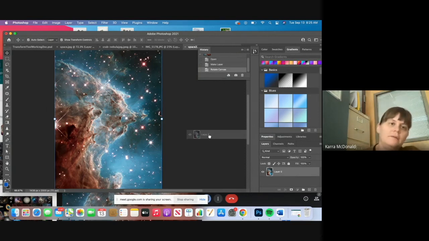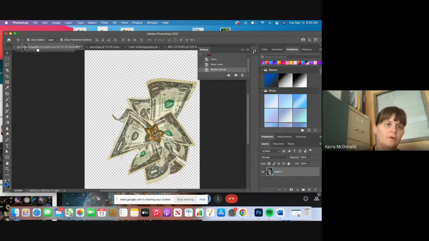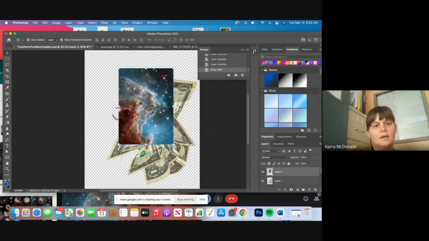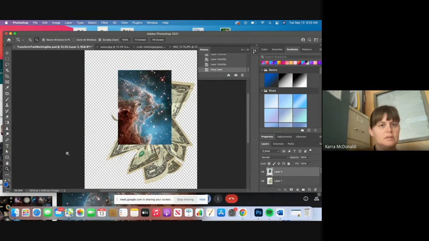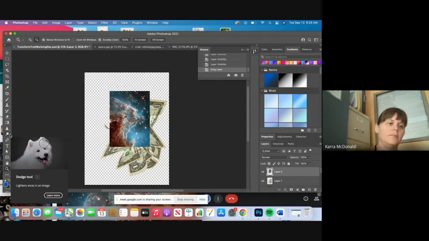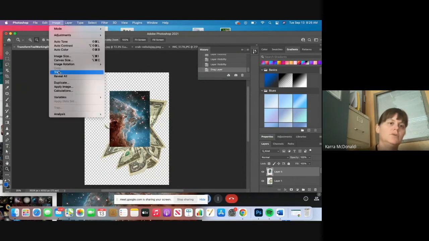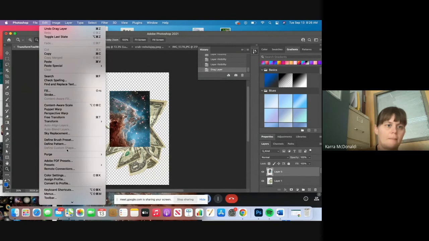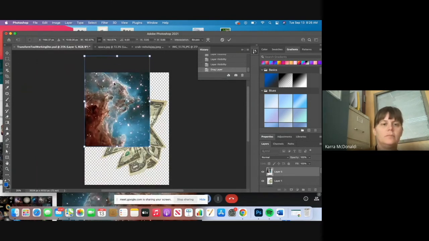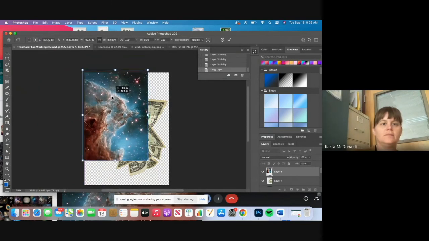And you're going to drag it over to the tab that is already open of the image that you want to put it on, and then go down and drag it. You're going to push OK. Now, it's too small. So first of all, let me make sure I can see this whole image. I'm going to go back to edit transform. And I'm going to pull by the corner and just make it fit.